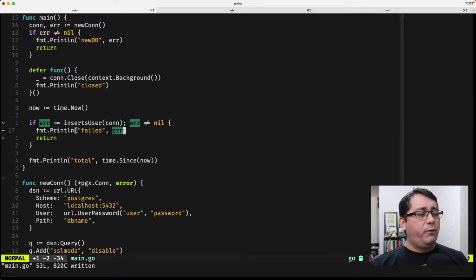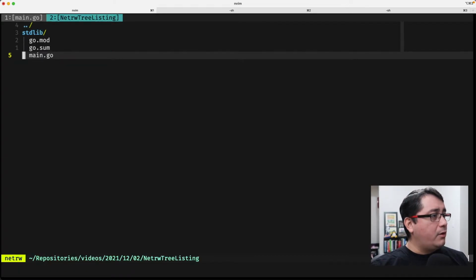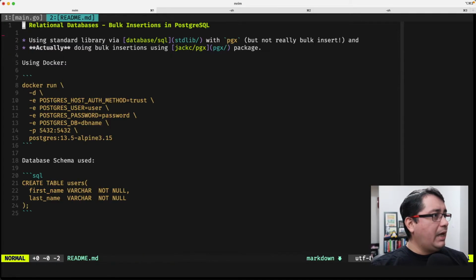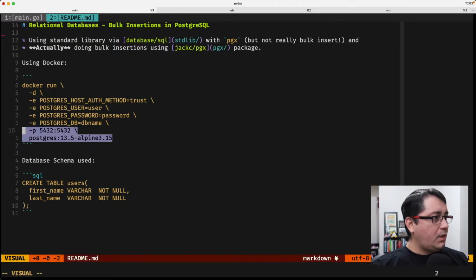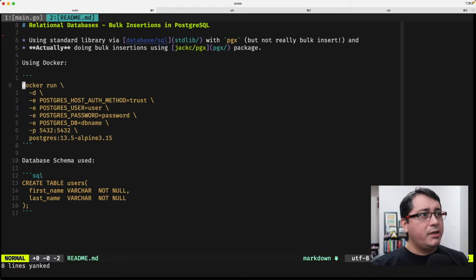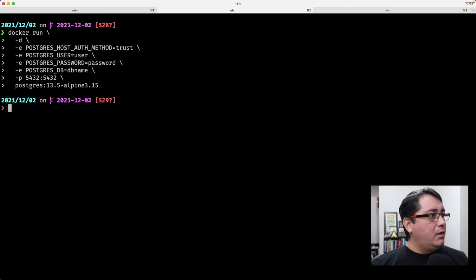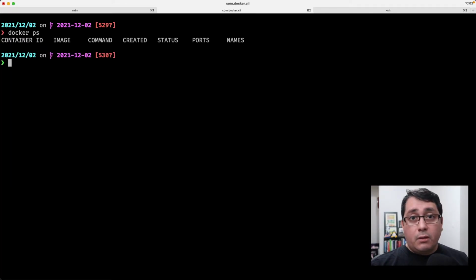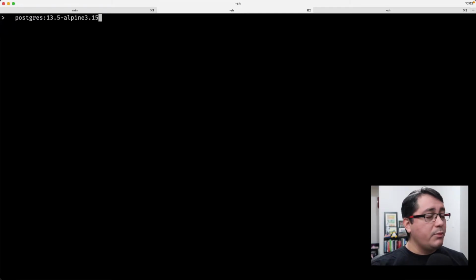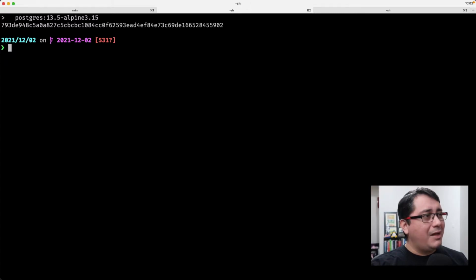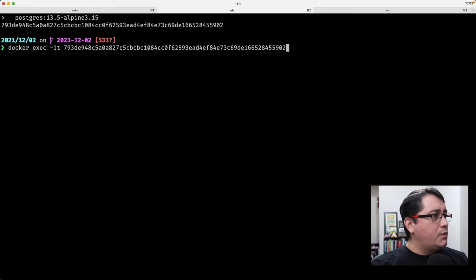Now, before we do that, we need to actually run our Postgres. If you don't have any Postgres running, you can use Docker. But you can use your own local database, maybe you installed it via Homebrew, or maybe you're using Linux or Windows or whatever. But I like using Docker because honestly, it's easier to manage when you're running different versions and whatnot.